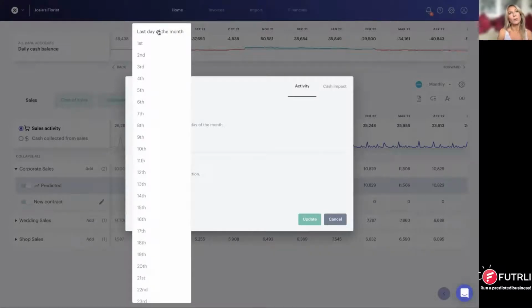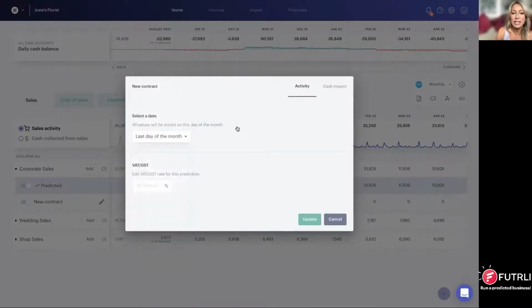But sometimes you go, well, where's that gone? Well, it's gone because you stored it on a day in the past. So it's just a little note there, which of course makes sense once it's explained, but sometimes it can feel a bit counterintuitive. So I'm going to choose the last day of the month.